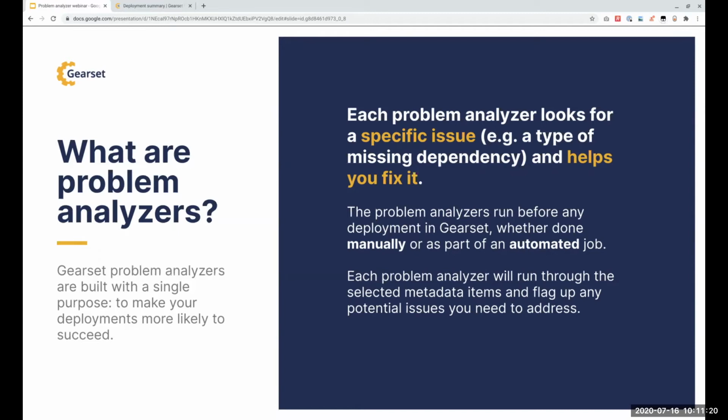And it's worthwhile noting that this doesn't just apply when you run a comparison manually. All these problem analyzers apply when you have continuous integration set up. So every automated job we will apply the same problem analyzers to them.